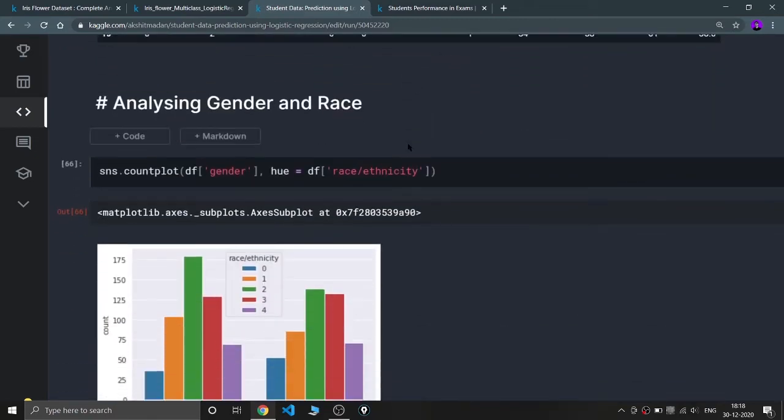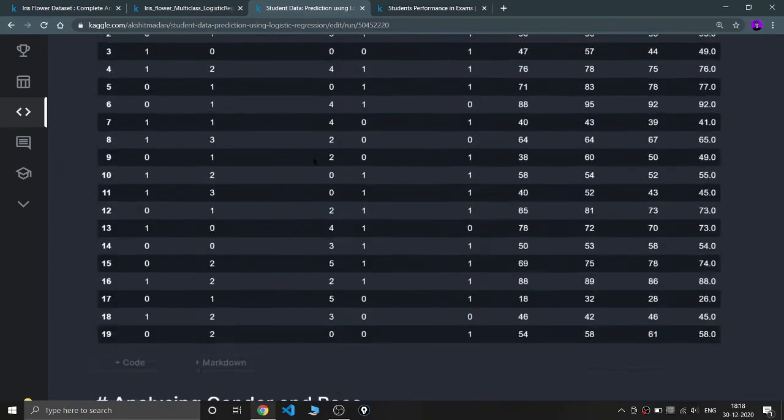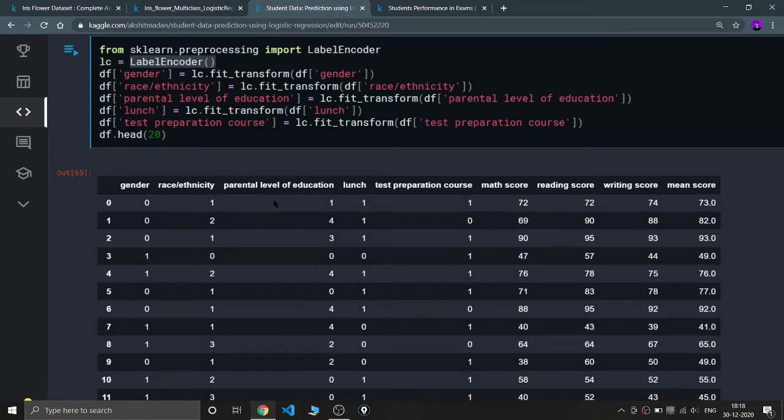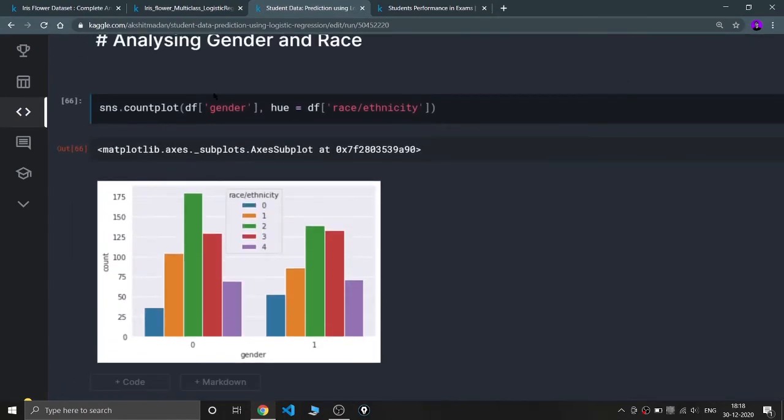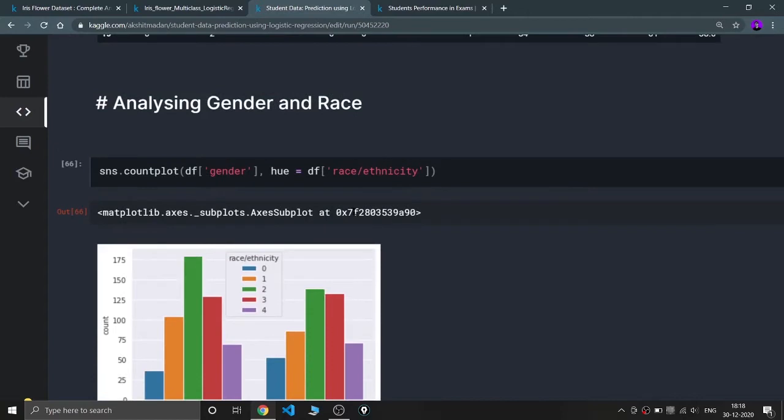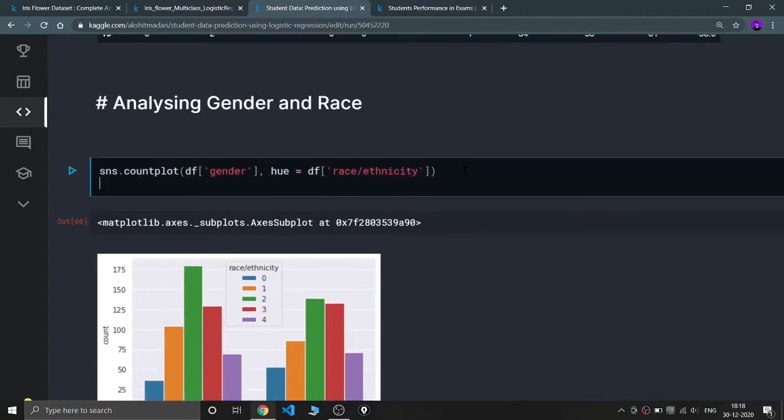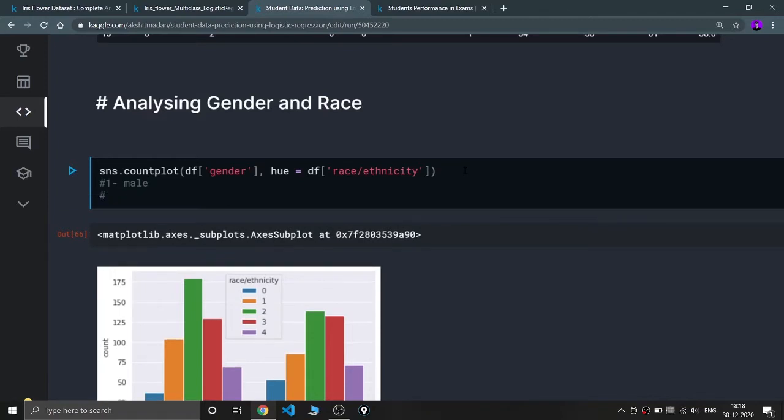Now I'm analyzing gender and race. I'm finding the relationship between race and gender. I already know that there are more females in the class. Let me write over here so that when you refer to this notebook, you will not have any problem: 1 means male, and 0 means female.